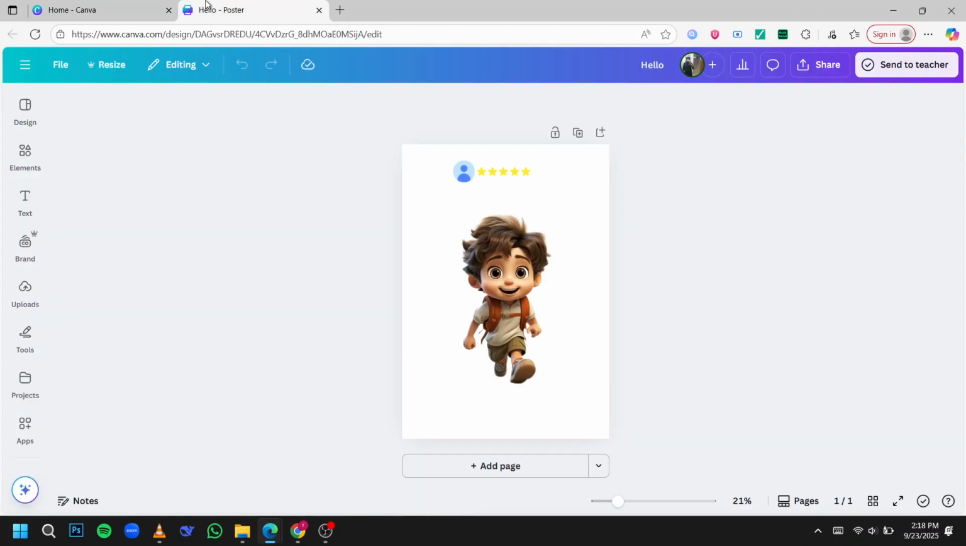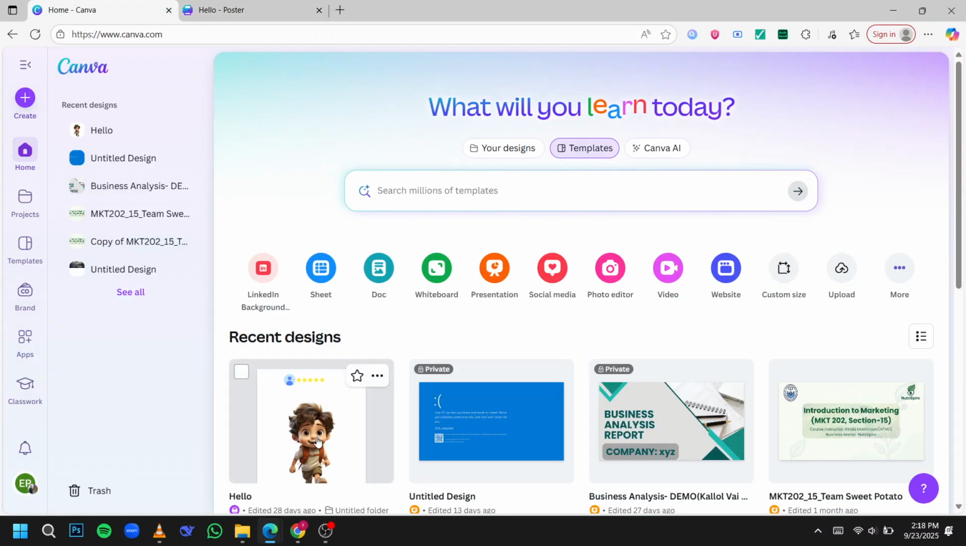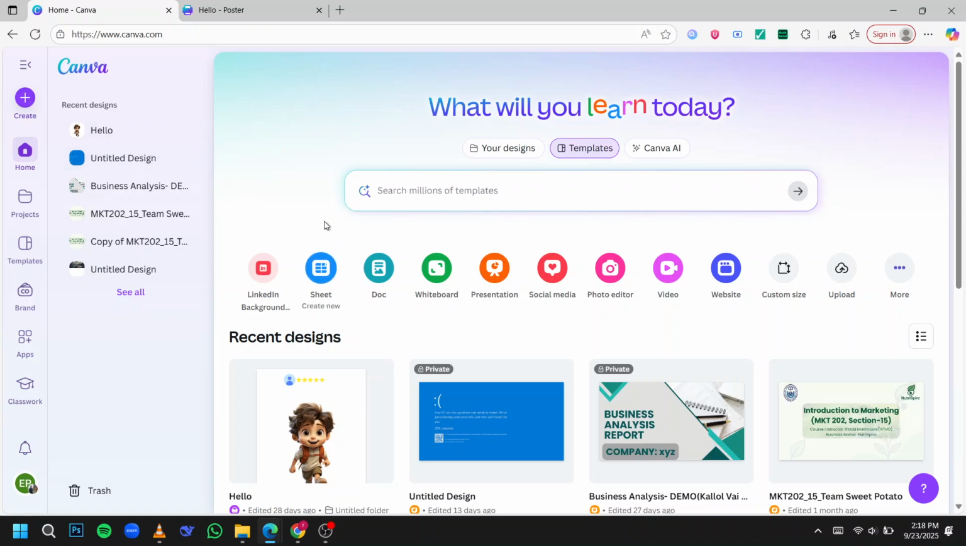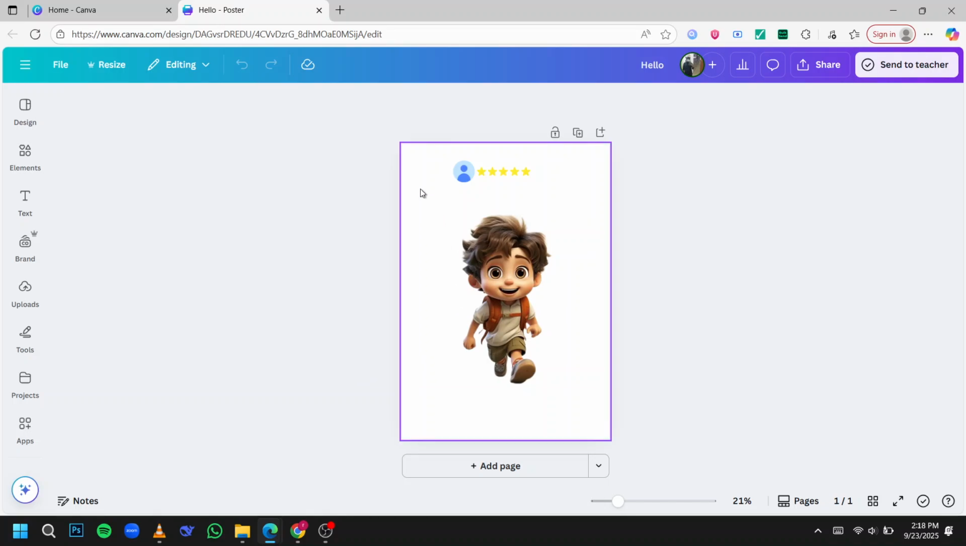Next, choose the file that contains the image you want to resize. You can open an existing design from your projects or start fresh with a blank canvas and upload an image from your computer. Click on your design to open it in the editor.